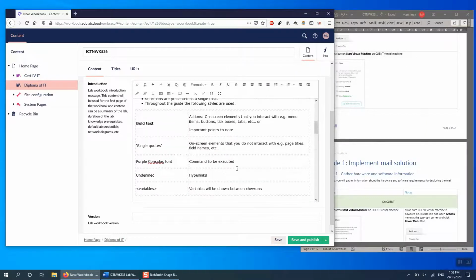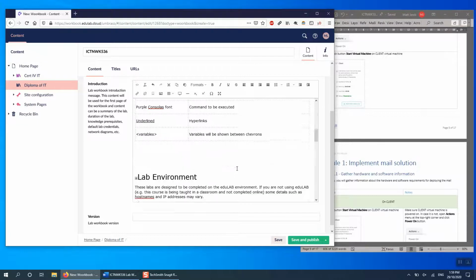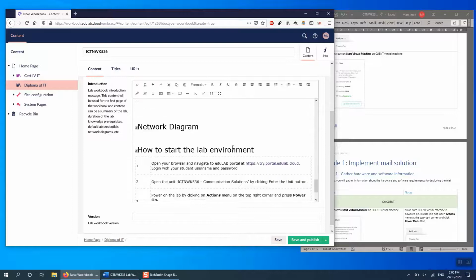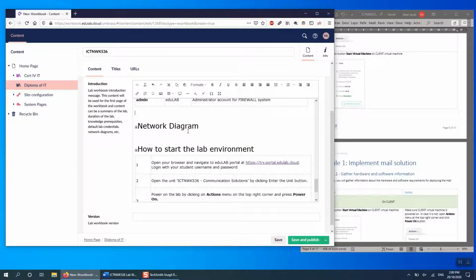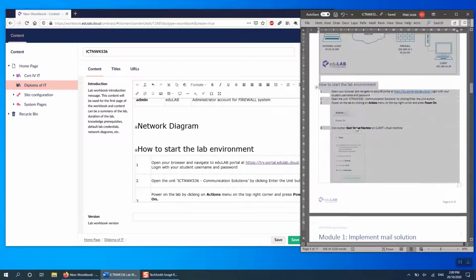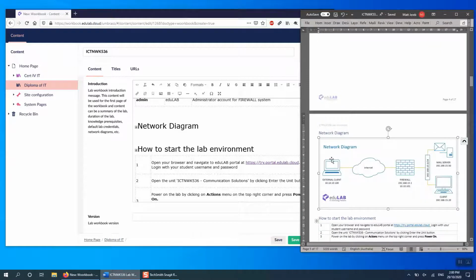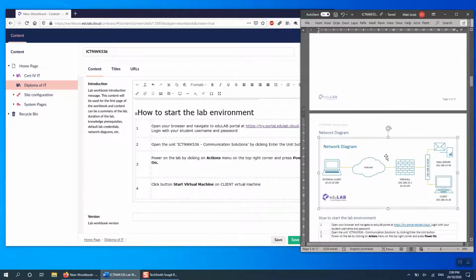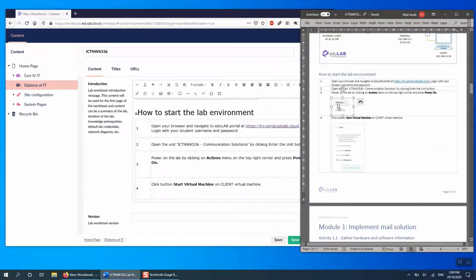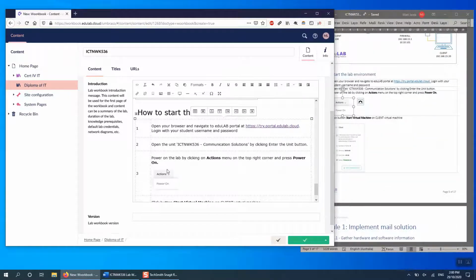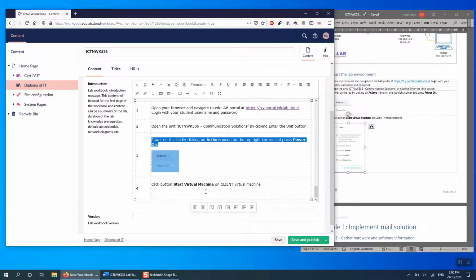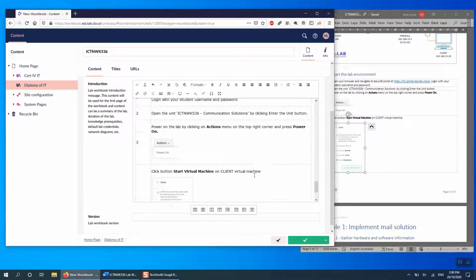I'm going to copy and paste the information we already have. For images, it's good to select separately and copy and paste into the section. It will be handy for you to have the workbook ready in the Word document, so you can just copy and paste into the portal. Once it is all done, just click Save and Publish.